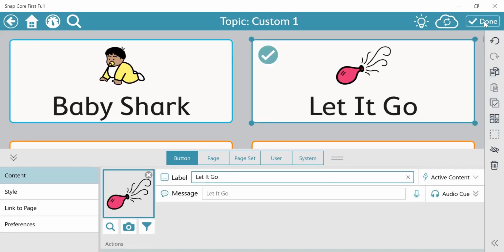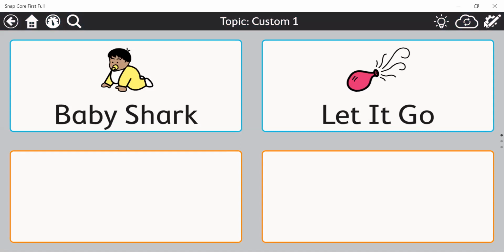Just like that. Now I'm giving them highly motivating vocabulary so they can start requesting things. And if they hit Baby Shark, I'm going to immediately start playing Baby Shark for them. And if they sing with me, Let It Go, they hit that button, I'm going to immediately start playing that for them and start giving them that requesting and cause and effect feedback.